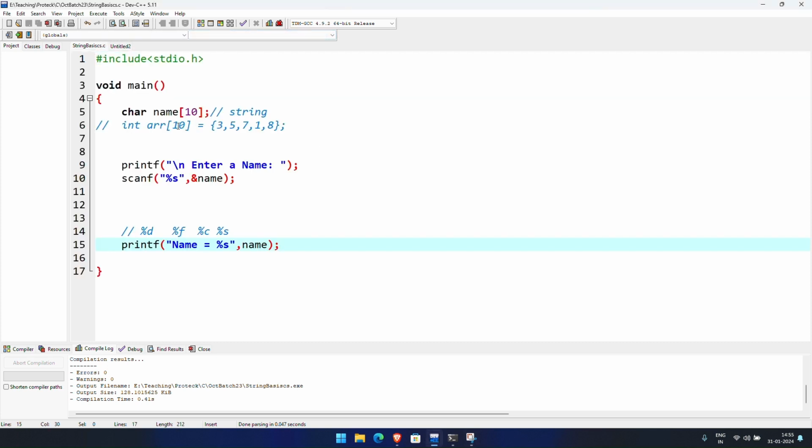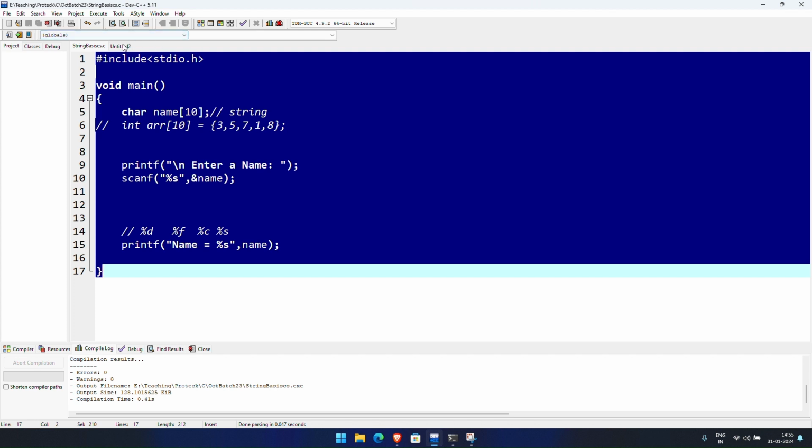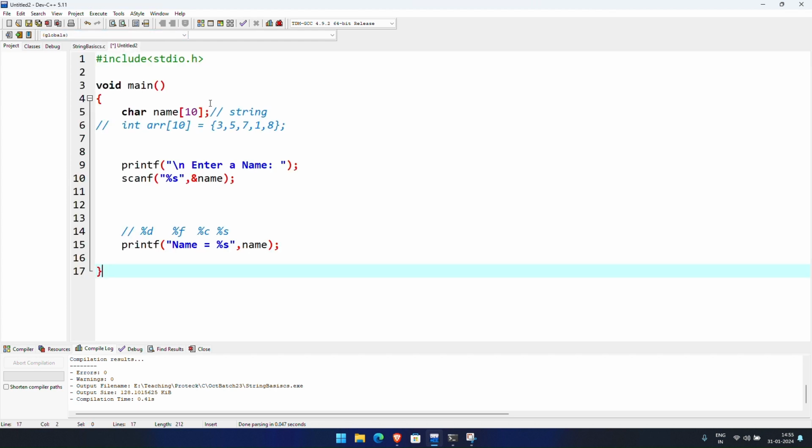Now we are done with the string basics, right? So I'll just simply copy this and paste it here. Now there's a thing that you should understand: what is the actual difference between a character array and a string?